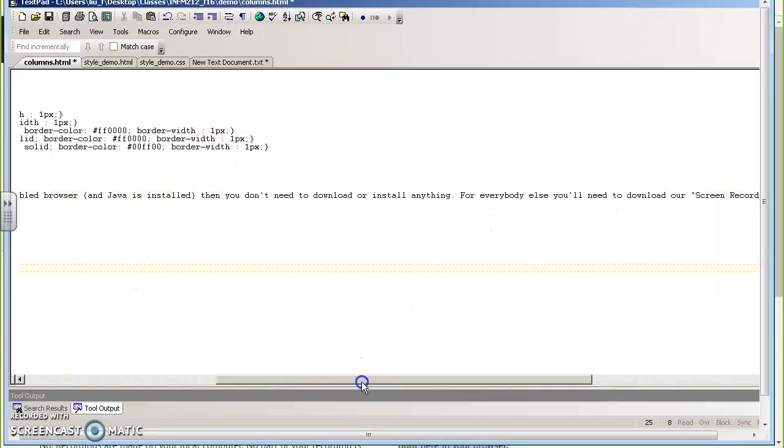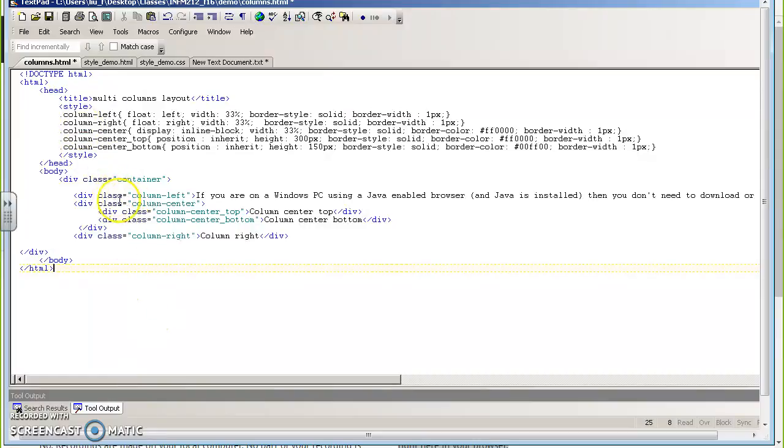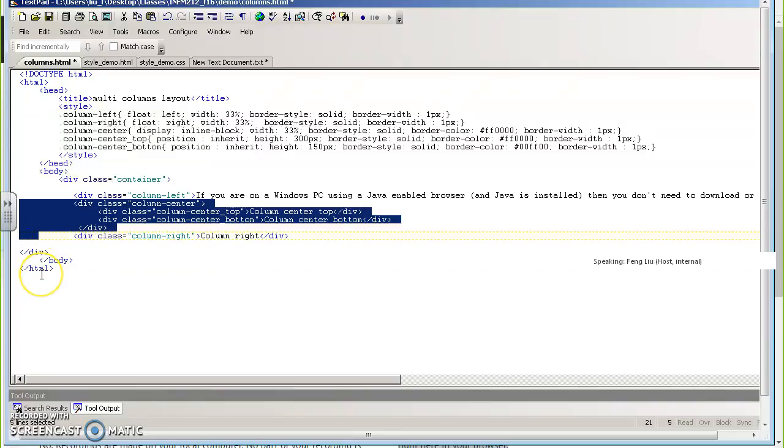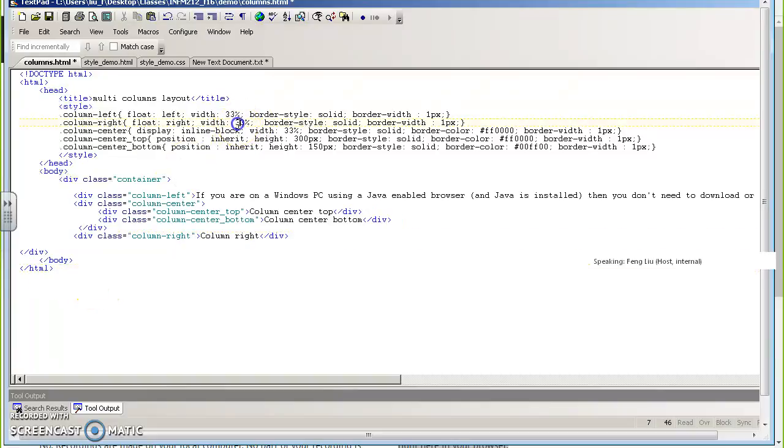So how did I do the 3 columns? Right here, I define the class as column left, column center, and column right. Okay, 3 of them. If I don't need 3, I only need 2, I can do that. Or if I want a different percentage, okay, let me do 40%. No, maybe 38% on this, 38% on this.